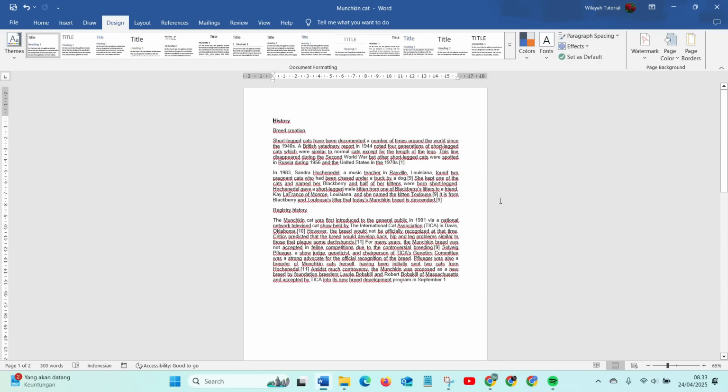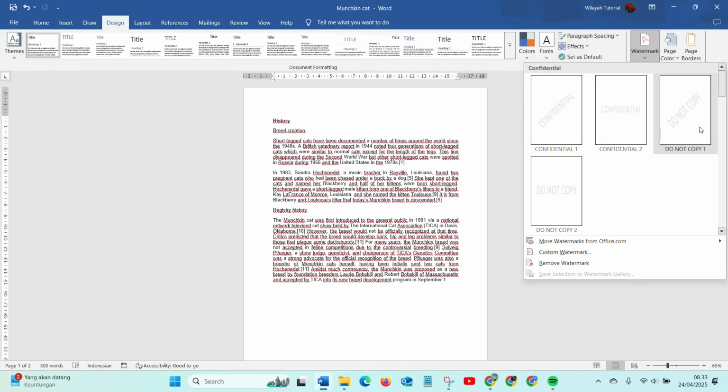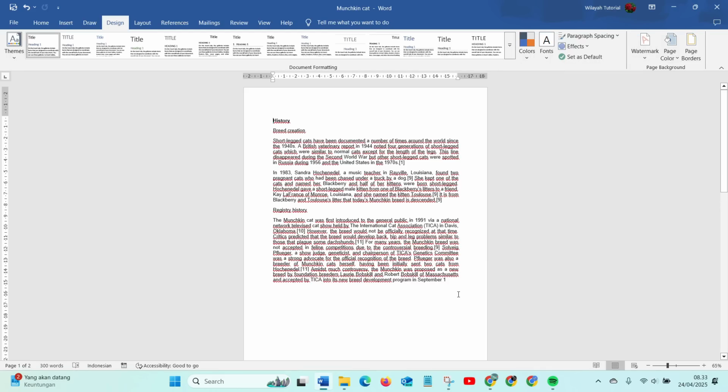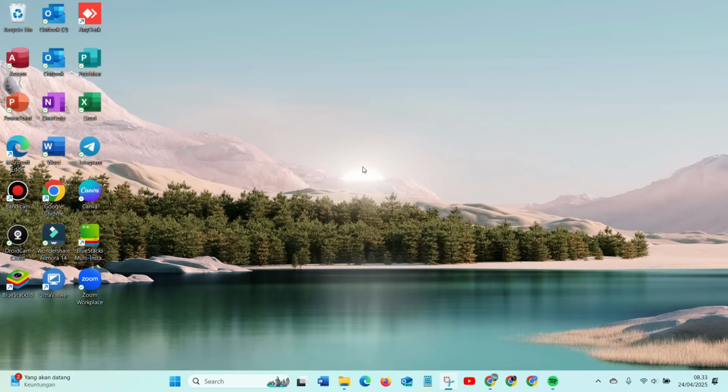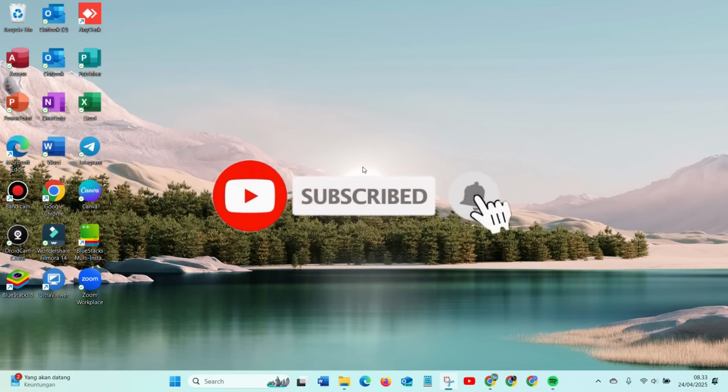And if you want to add or put a watermark again, you can just click and choose in here. You can choose the template, or you can customize your own watermark, or you can just see more watermarks from office.com. It's very simple, right? Don't forget to save your file, and that is how to remove a watermark from your Word document.